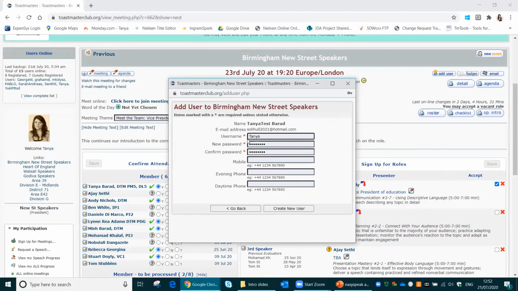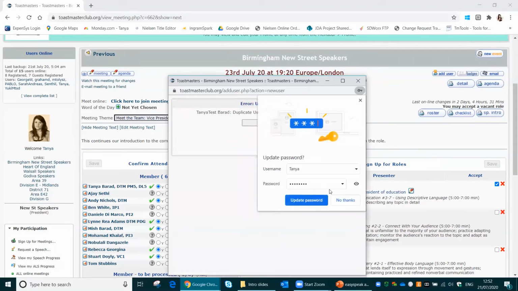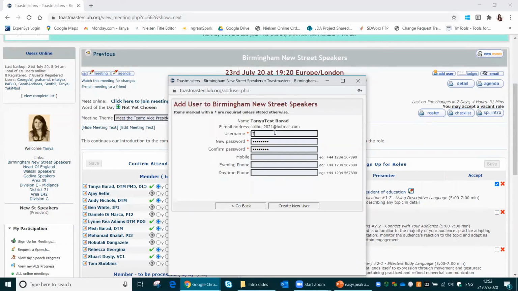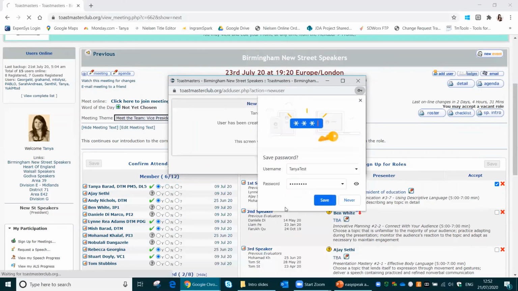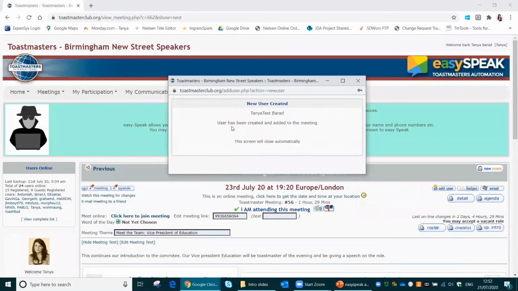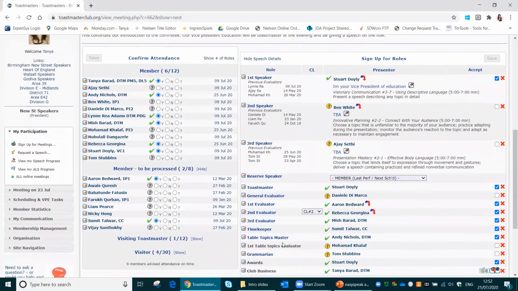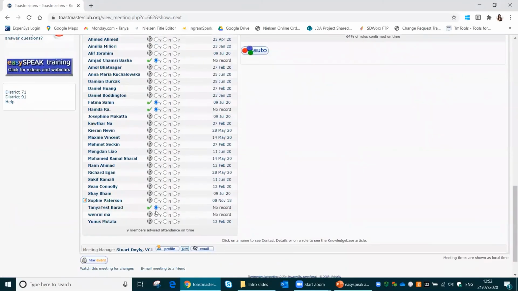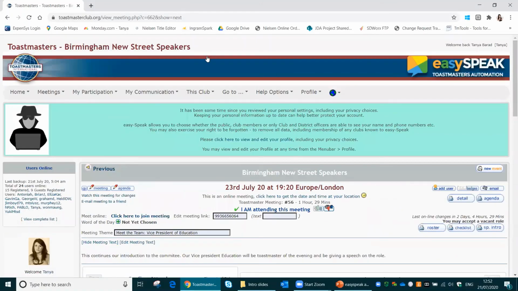If I wrote in the username Tanya and click Create User, it will show me that this username's already been taken and Tanya1 is available. So you can keep making these until you find a username available. When you click Create User, it will tell you that the user's already been added to the meeting. And as you can see in this example, Tanya Barad has now been set as a visitor and associated as coming to the next meeting.